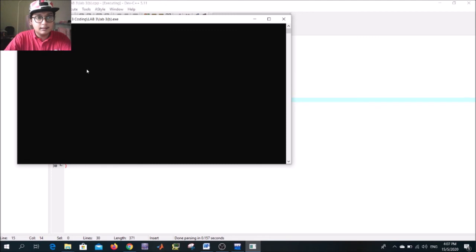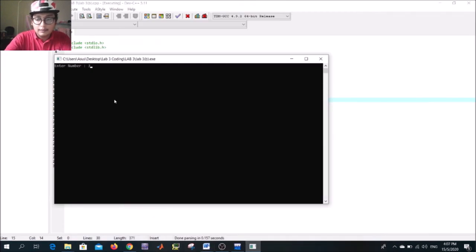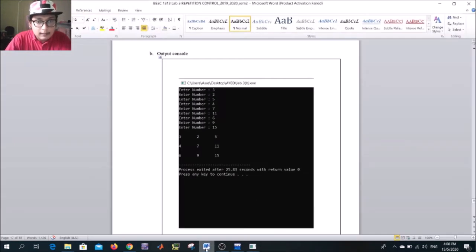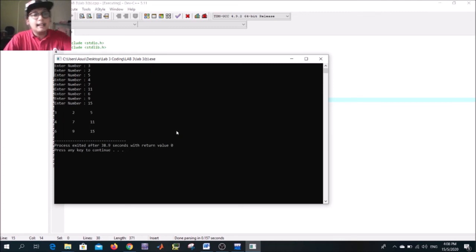Okay, this is the console output. What does it need? 3 enter, 2 enter, and 5 enter. Then 4 7 11, and then 6 9 15. As you can see, this is the result from the output, following the command from the questions. That is 3 rows and 3 columns: 3 2 5, 4 7 11, 6 9 15.